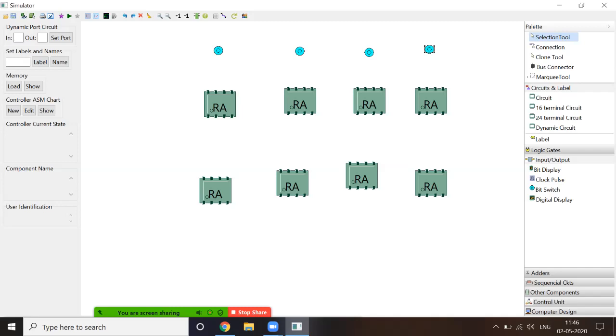It performs a write column wise. So it should be connected to both these RAM cells. Similarly, this bit switch should be connected to pin number 5 of these two RAM cells, that is column wise, and this bit switch to these two RAM cells, and so on.